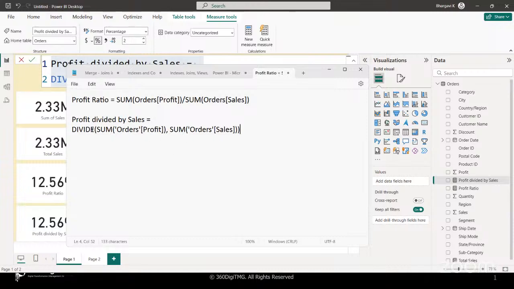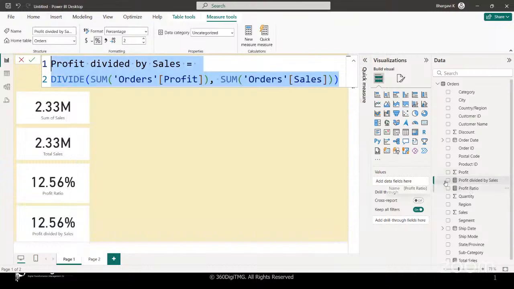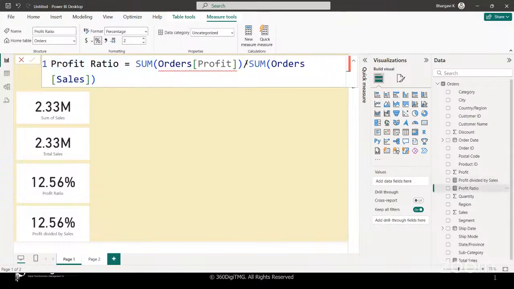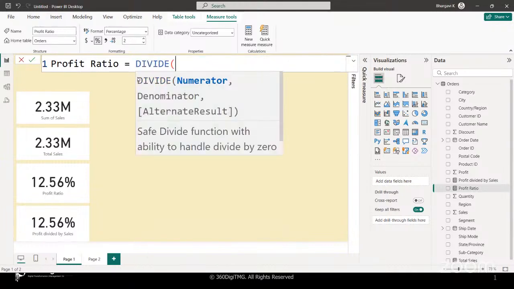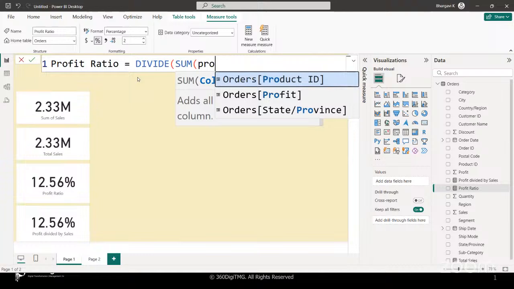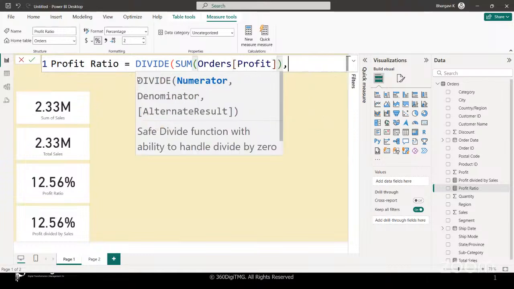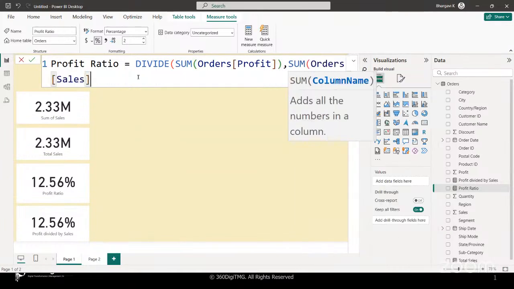Why? Because in the divide function, you give the input, whatever is the numerator, then you give whatever is the denominator, and then you can also specify how to handle a divide by zero error if at all. If at all you come across a divide by zero error, which I did not do in my formula that I wrote explicitly. I just used the division operator. So let me change this. I also could have used a divide. Numerator is sum of profit. Denominator is the sum of sales.